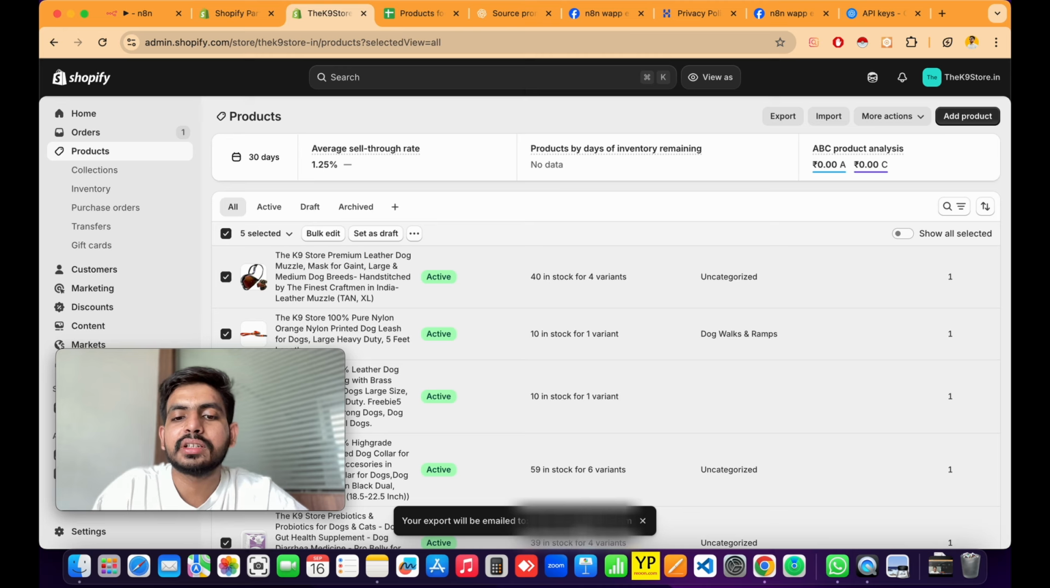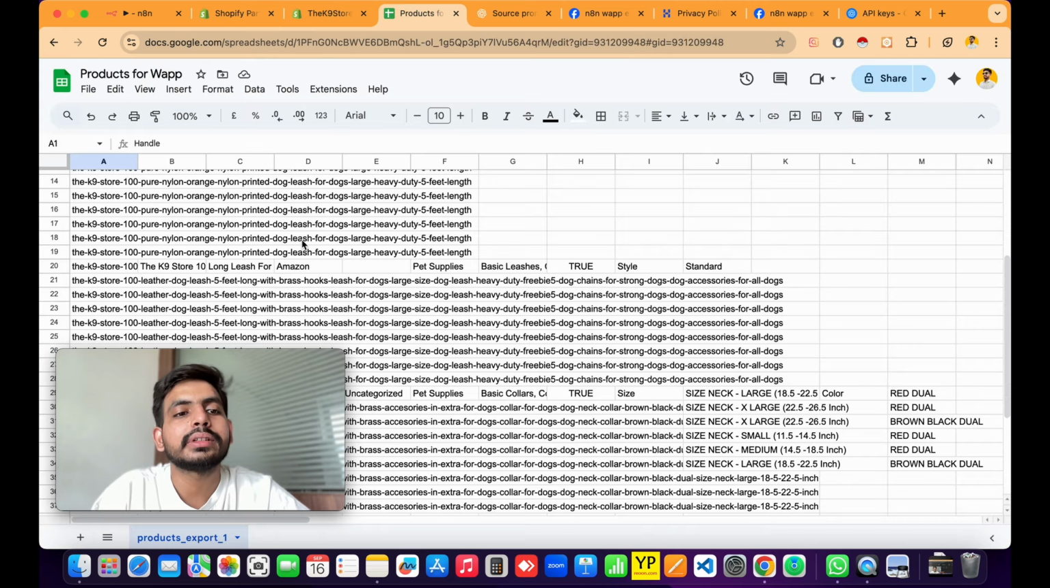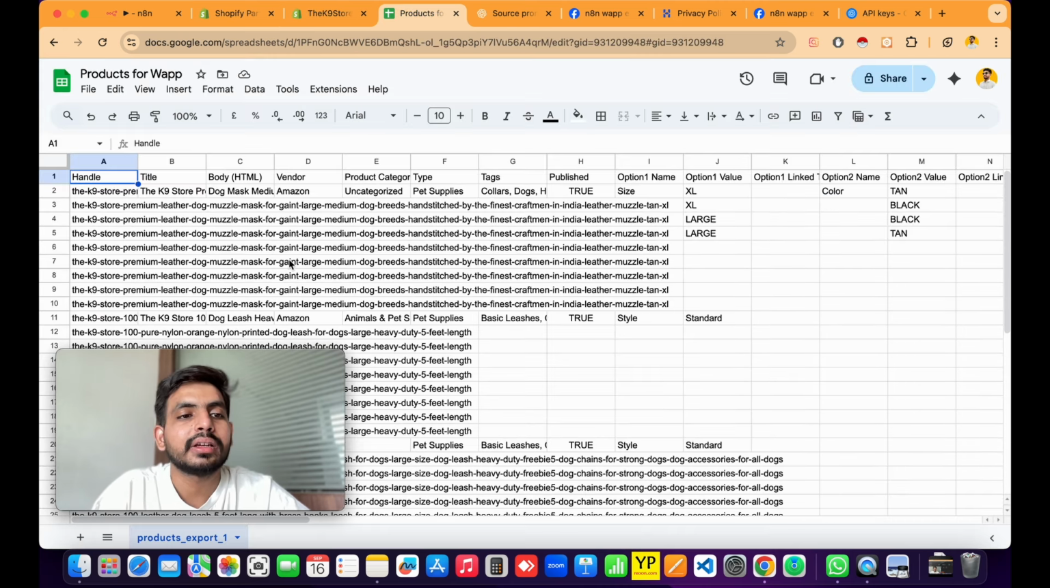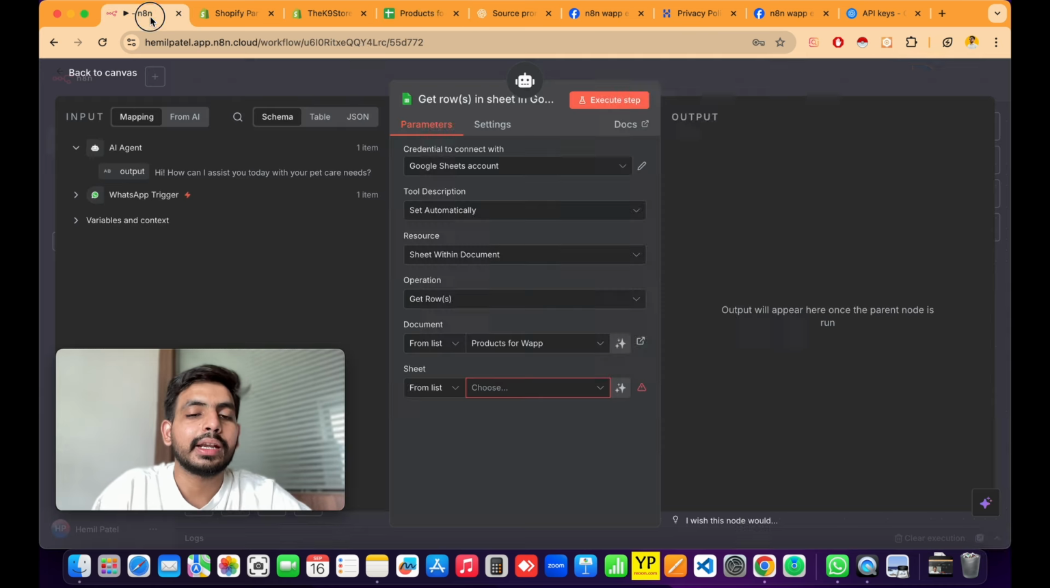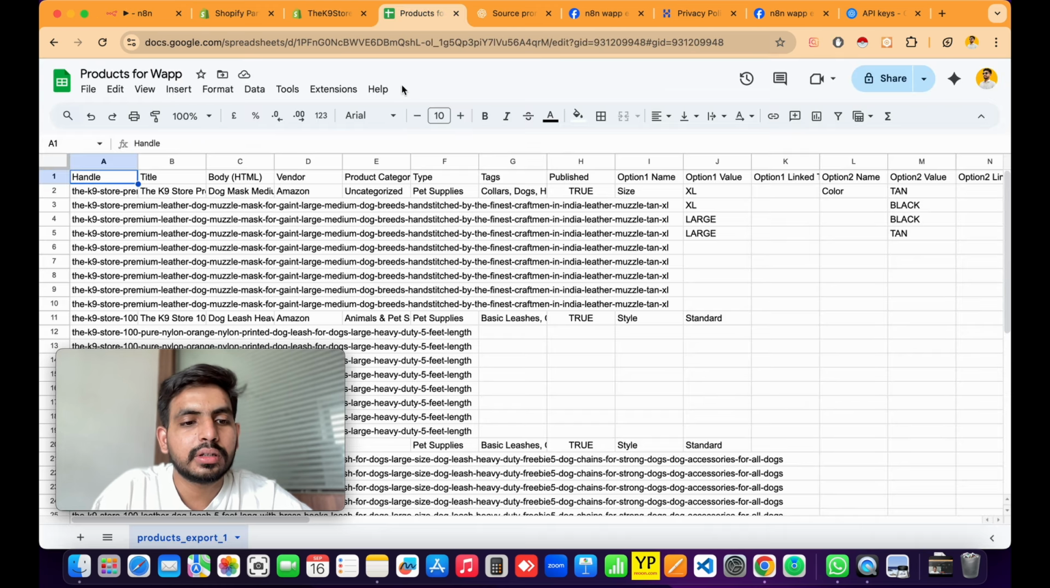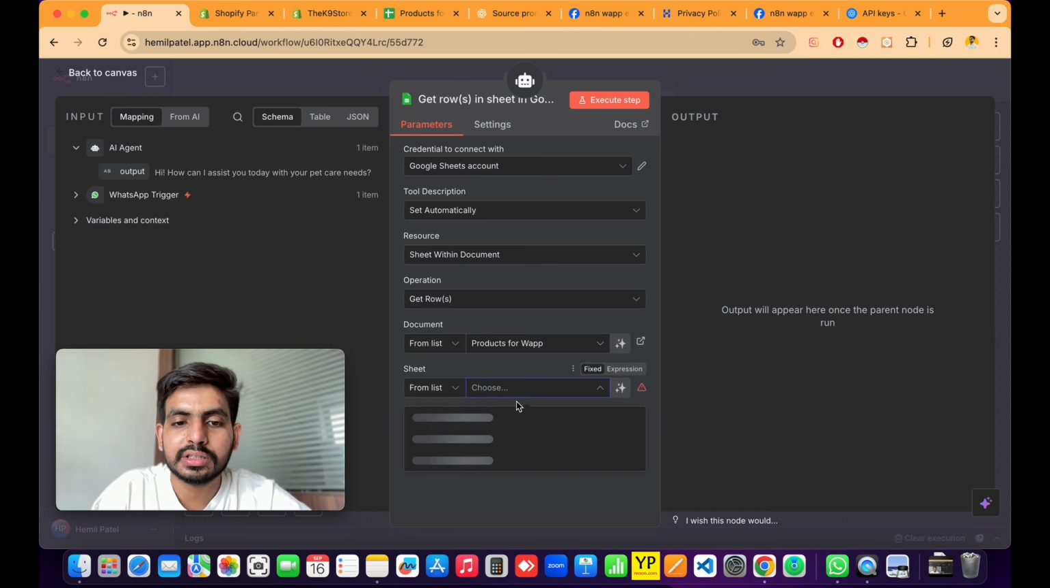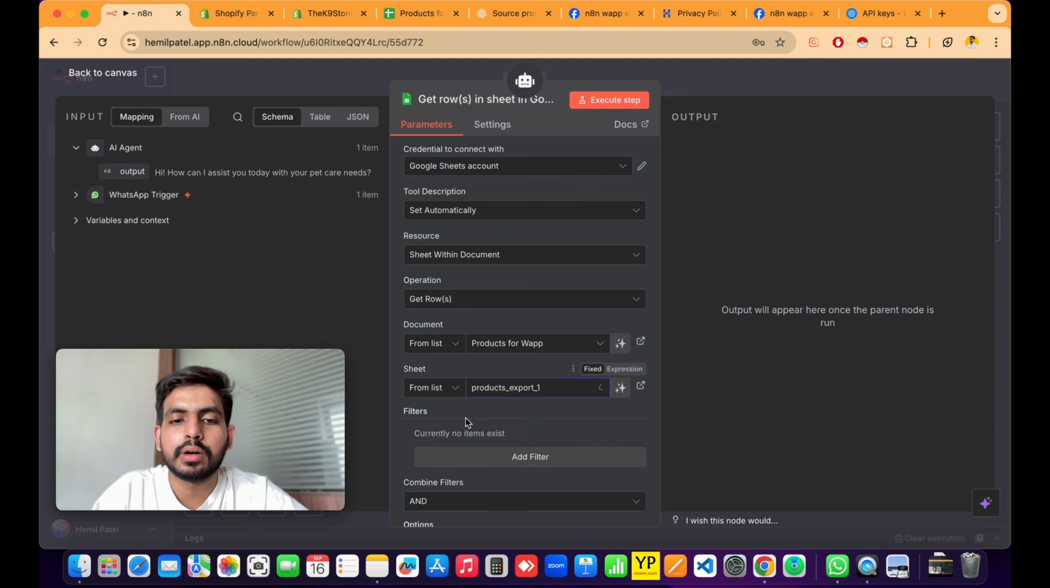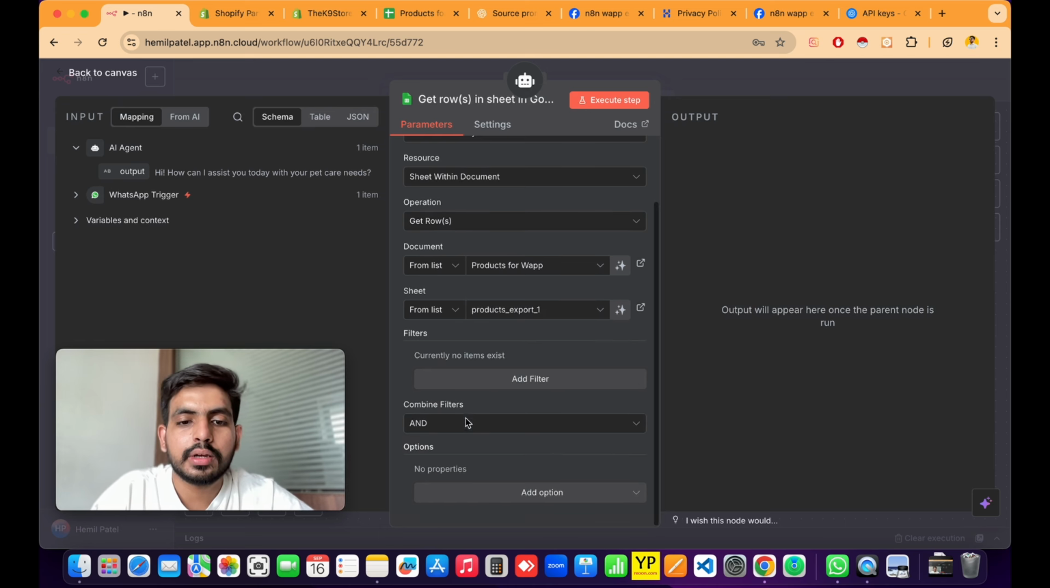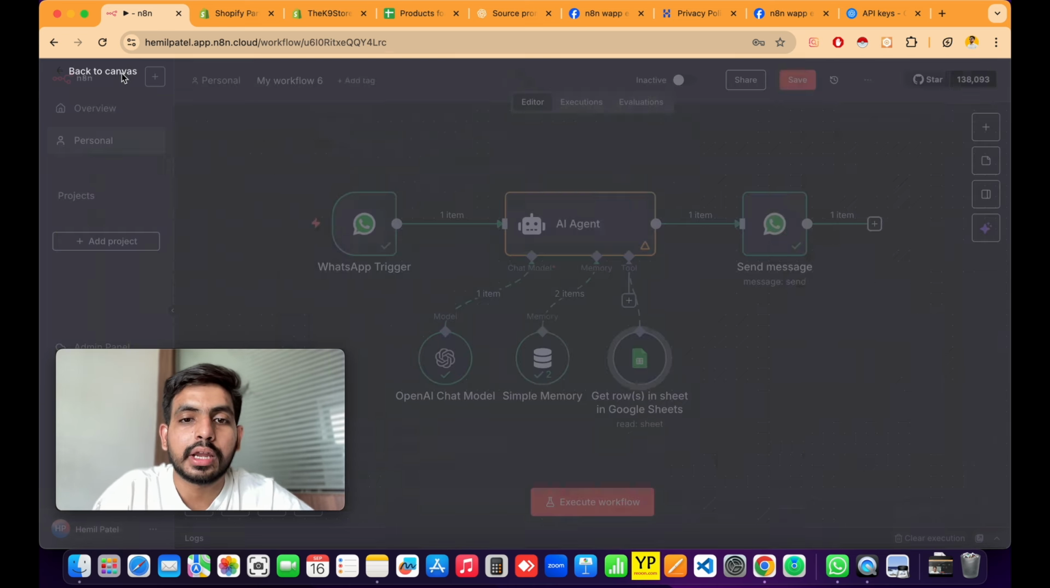So it's sending the email. I already have the data, so I added it in this sheet by copy paste, okay. So go to n8n and we have this document and sheet number 1. In our case the sheet name is products export 1, so I am selecting this first as products export 1. Click this one, okay, and back to the canvas again.